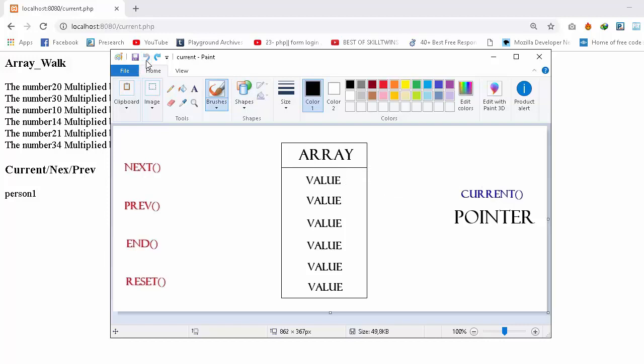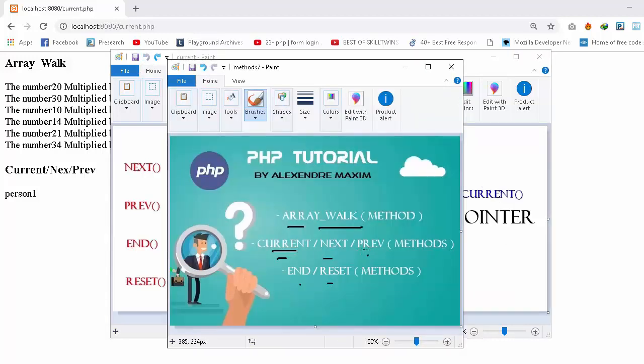After the current method, we have the next method. What's the next method? The next method behaves the same way as the current method, with one difference. The internal array pointer advances one place forward before returning the value of the element. This means that it returns the value of the next element of the array and moves the internal array pointer one place forward.